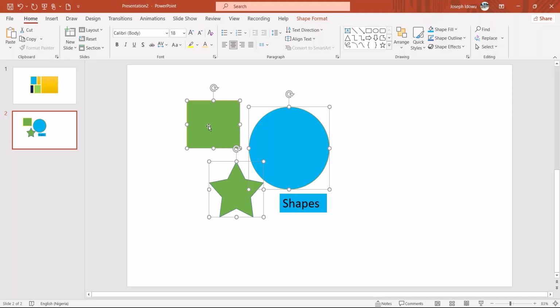Okay, now let me show you how to select all the 4 shapes. So click outside to deselect. To select the 4 shapes, select the first one, press your control or shift, left click on the second shape, left click on the third shape, left click on the text box. You can see all the 4 shapes are selected, and remember the text box is also a shape.